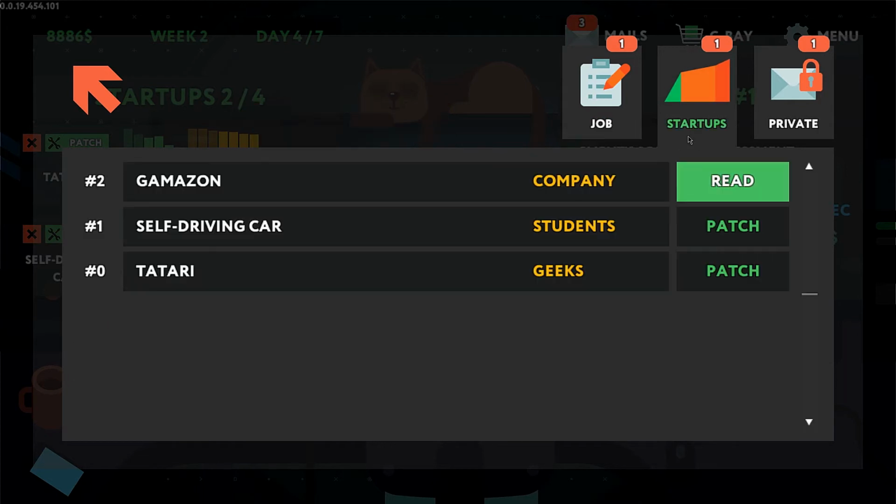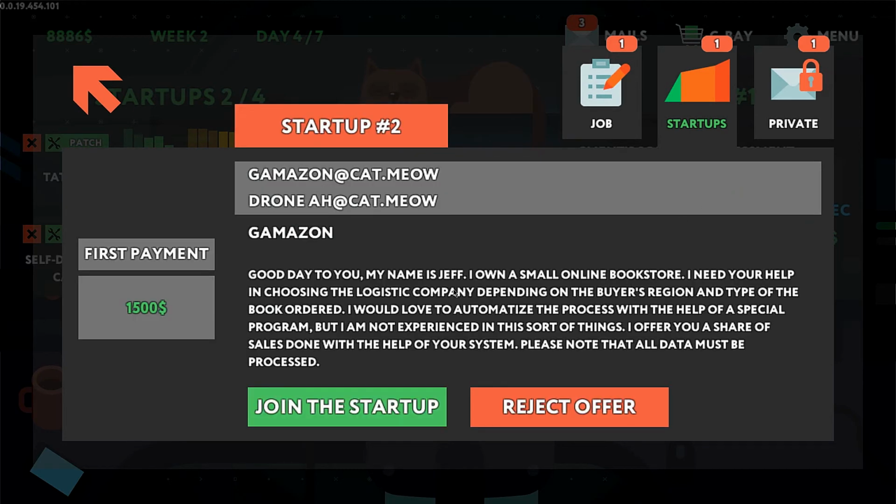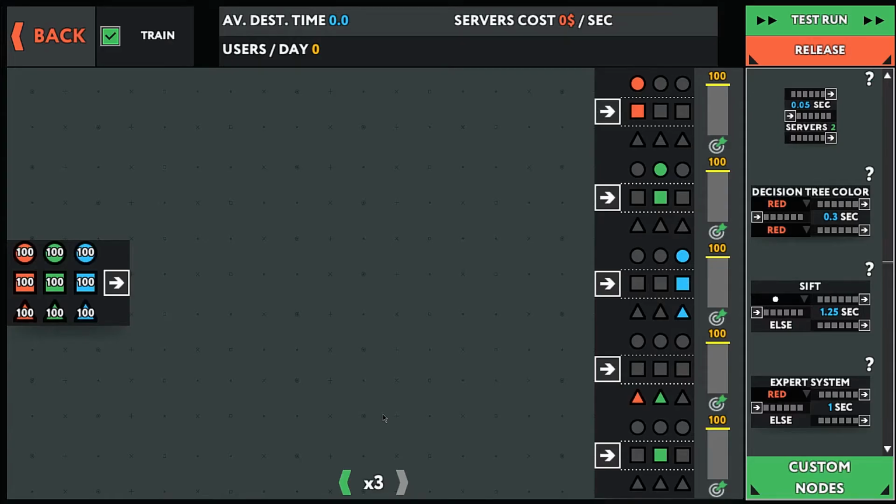Oh, we have another startup. Yeah, Amazon. Okay. What does this entail? Good day to you. My name is Jeff. Jeff Bezos. I'm sure that's meant to be. I own a small online bookstore. I need your help in choosing the logistic company depending on the buyer's region and type of the book ordered. I would love to automatize the process with the help of a special program, but I'm not experienced in this sort of things. I offer your share of sales done with the help of your system. Please note that all data must be processed. I'll take it.